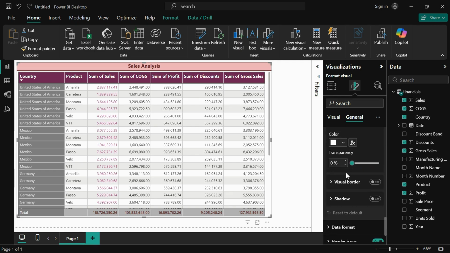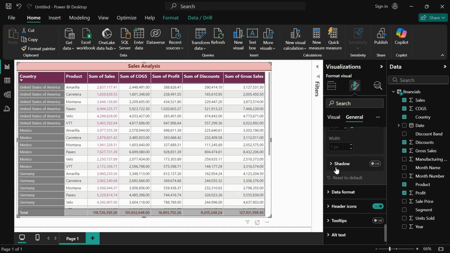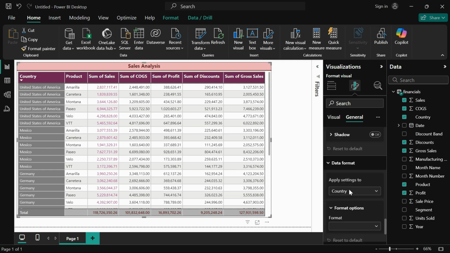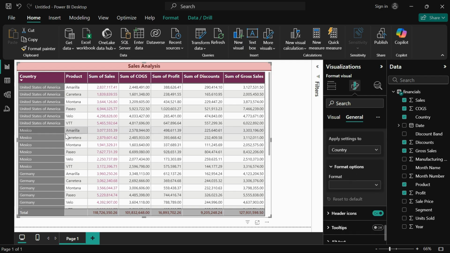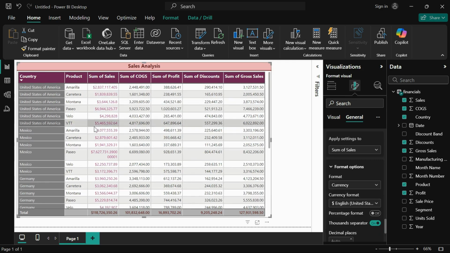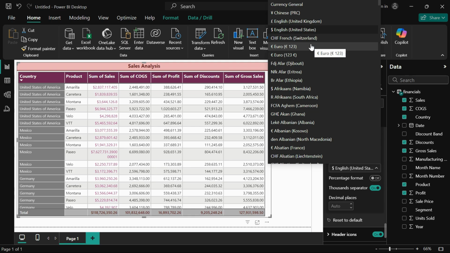If you go to effects, you can give the background color and visual border, and you can give the shadow. You just need to check it. Just for the data formats, here we will specify the data type of it. Let's say countries are text, so it will be text. Product is text, we will keep it to text. Sales will be a currency format, so I will specify currency here, so it will come in the currency format. Correct.